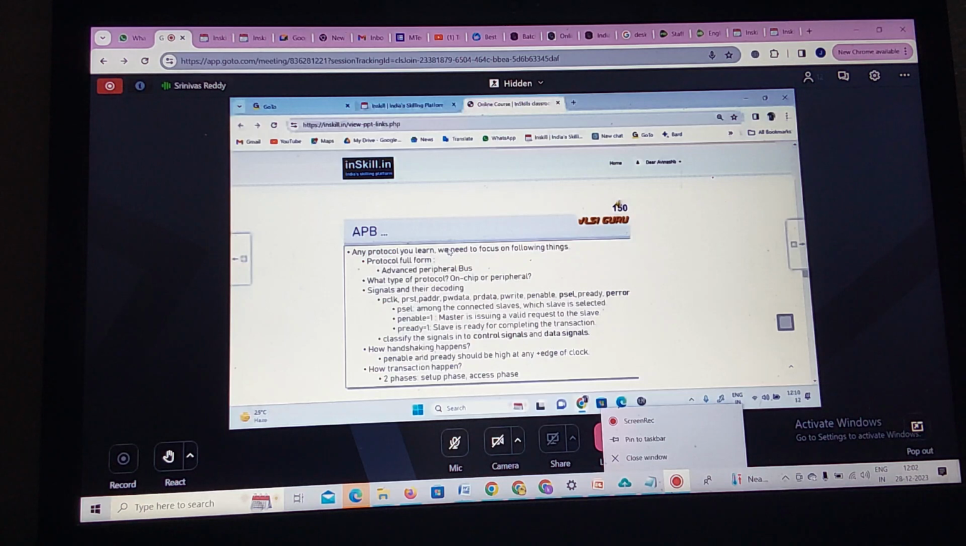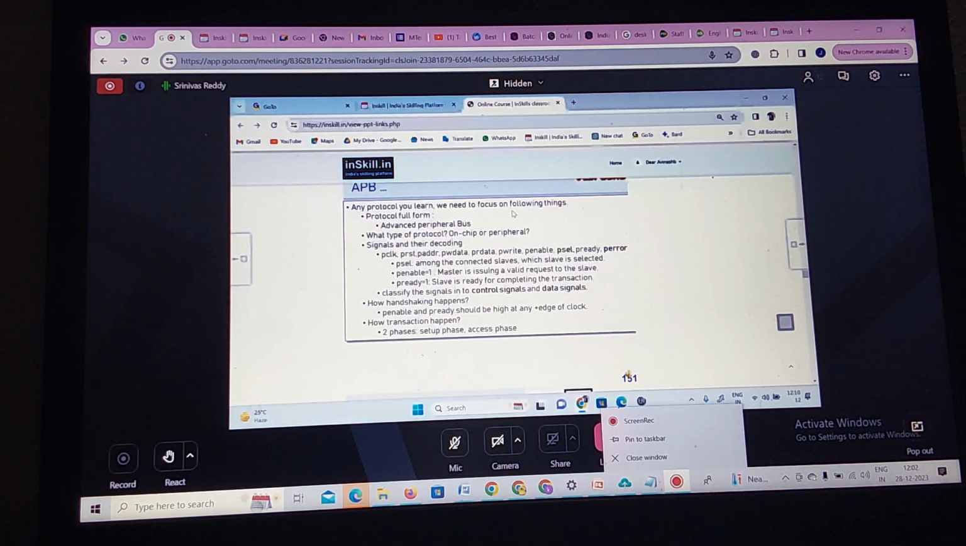So for any protocol you learn, you need to focus on what the protocol's name is. If I talk about the APB protocol, its name is Advanced Peripheral Bus. And what type of protocol is it? APB is a peripheral or on-chip protocol. On-chip protocol.